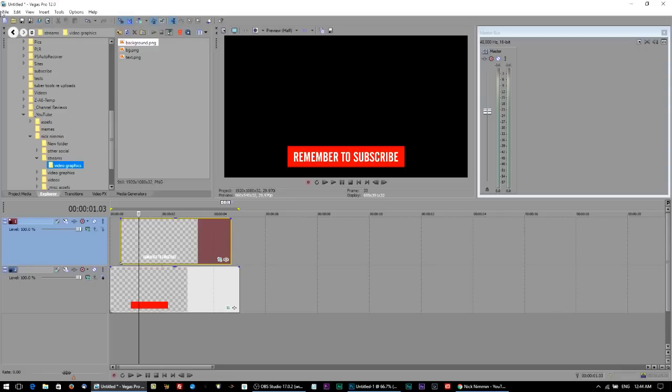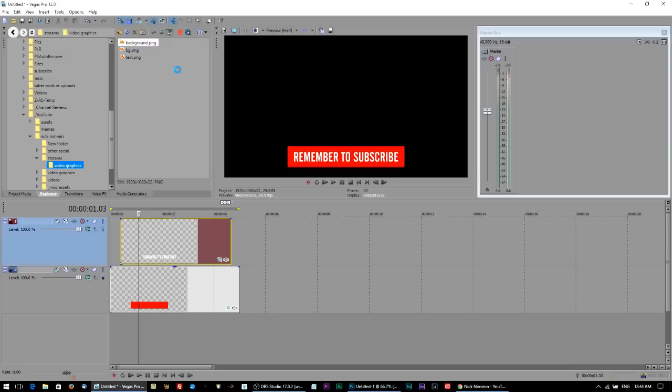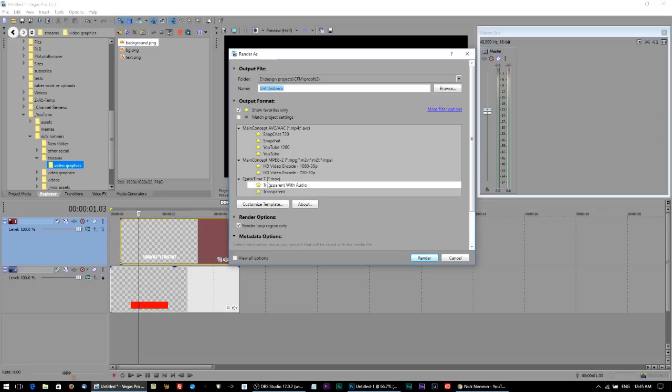Okay, so when you go to export this, basically you just go to File, Render As, and here is where you can make it to where you can give it away, or you can share it with somebody. It doesn't matter if they're a Vegas user or not. If you look here at my export settings, I actually have this one as QuickTime7.mov, transparent with audio, because I've already saved these presets in here.